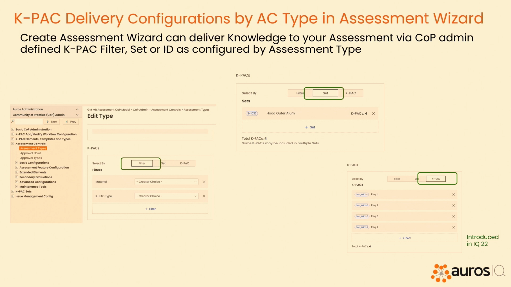The second one is sets. If you know, hey, these 10 K-Packs are done every single time, you can go ahead and set that set for an AC type, so that way the user doesn't have to remember a set ID or anything like that. They know if I use this particular assessment type, I will get these K-Packs in my assessment.